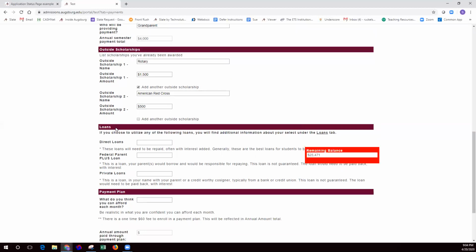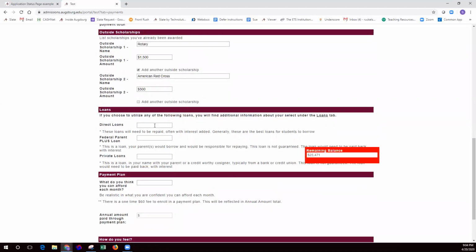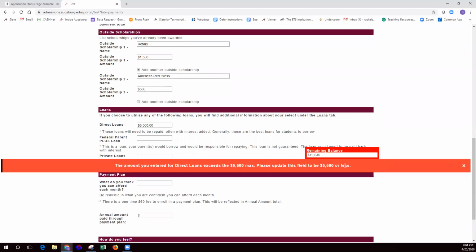If a student was awarded loans, federal student loans, they will see the options to add in direct loans. Again, this is a first-year student, so the maximum amount of direct loans they would be eligible for is $5,500. If the student tries to put in a higher amount, they get a warning that they can't continue unless they put in a loan amount of $5,500 or less. So we'll make that correction.